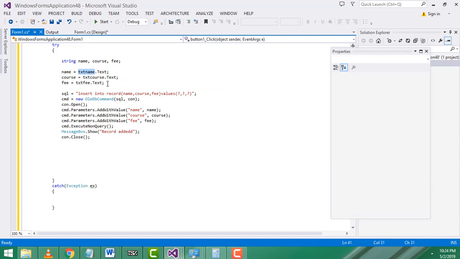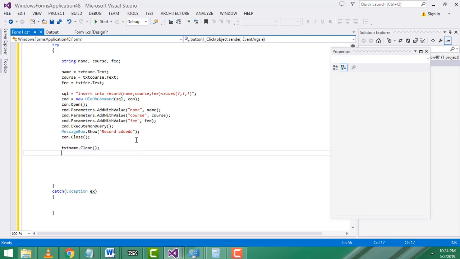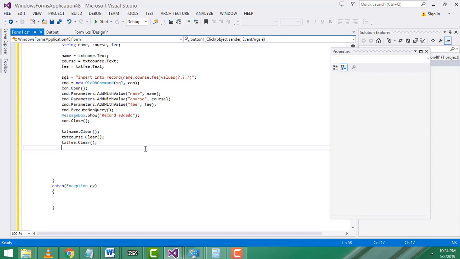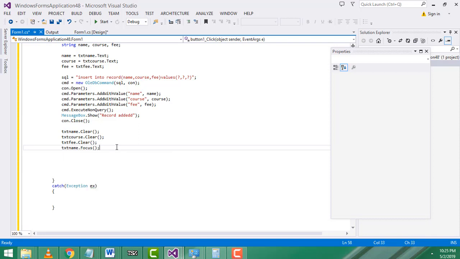So we have to write this: first one, Control C to copy, Control V to paste, this one dot Clear. After this one, Control C to copy, Control V to paste here, dot Clear. Copy, Control V to paste here, dot Clear. Right. That's it. After clear, set focus on the text box, txtName dot Focus. Right. Okay, this is the thing we have to do.